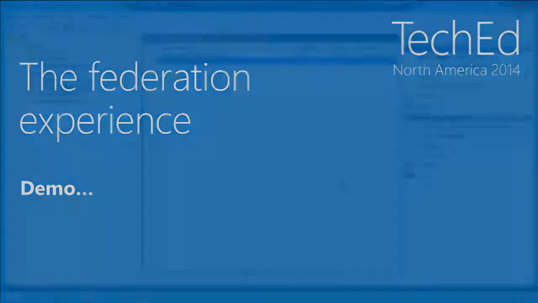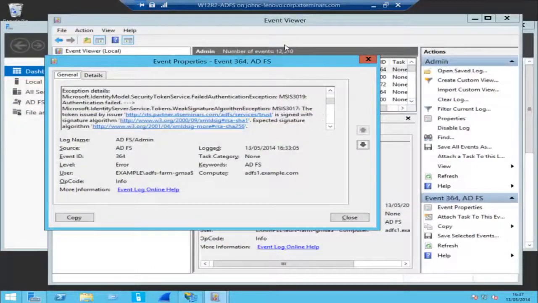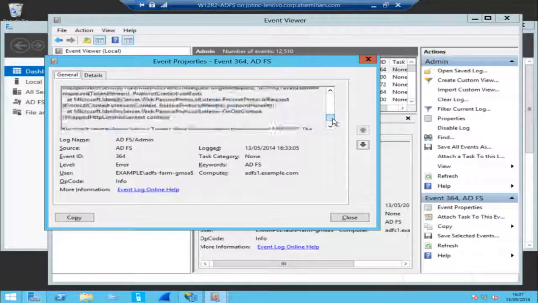Okay, so that's by way of introducing how we, oh no, sorry, I just want to actually show you one thing. The correlation ID, if we just go back over here, it's not obvious where that is.